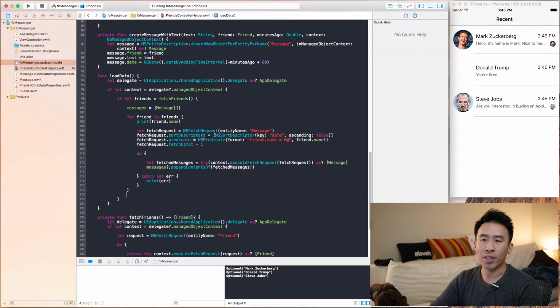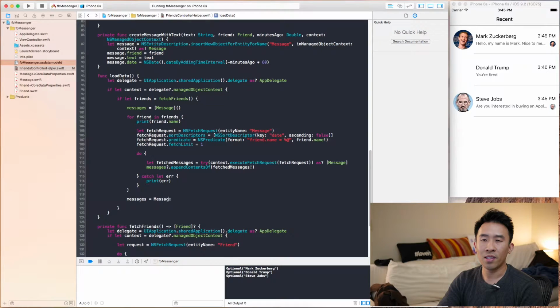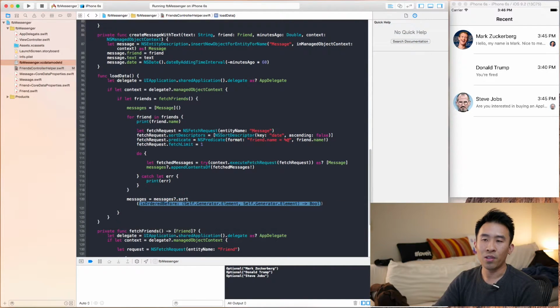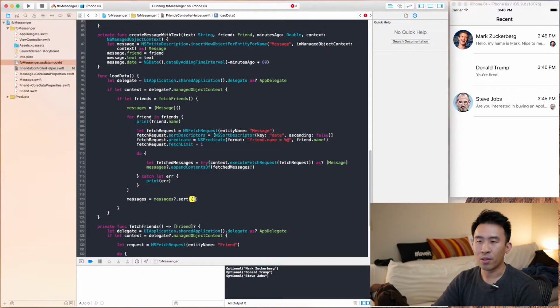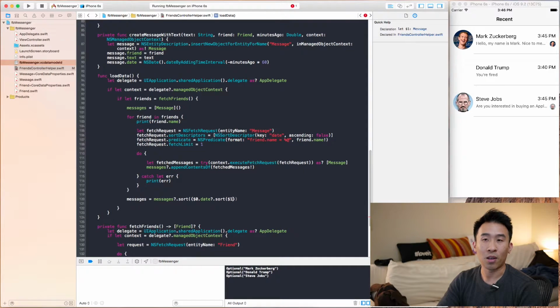So the final fix for this is to say messages equal messages dot sort. In order to sort something, you have to use these two curly braces and use $0 for the first item of the array that you're trying to sort, and call date, which is a property on message, with a question mark, and we'll sort the second object by using $1 and date bang like that equals ordered descending.